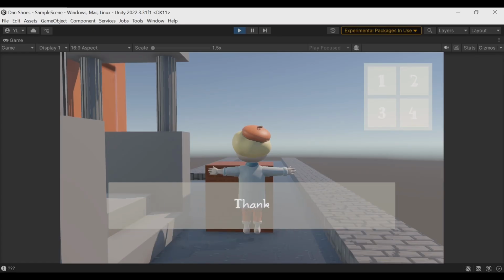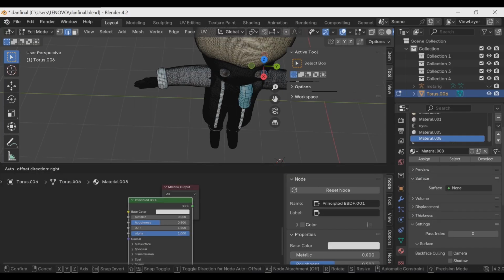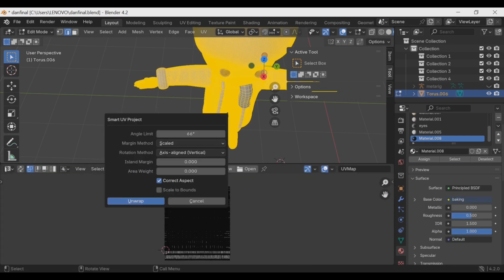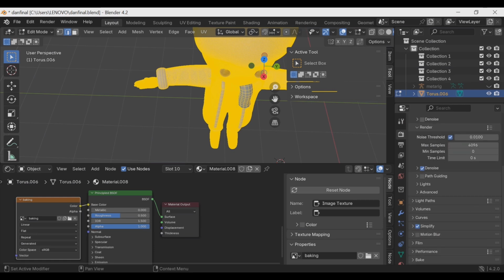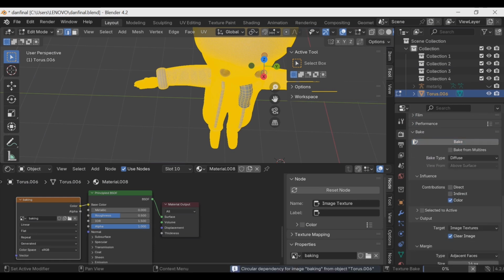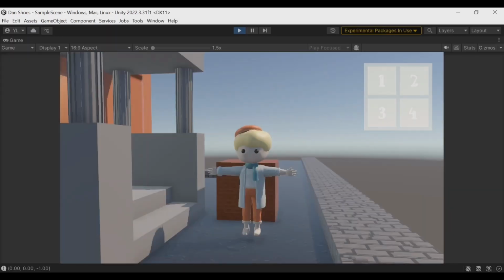I think I need to join all of Dan's parts together and make a whole material for him. But my baking doesn't seem to be working because after baking, the image texture is still blank. I tried multiple solutions I found online, like using glossy BSDF and all that, but it still doesn't work.